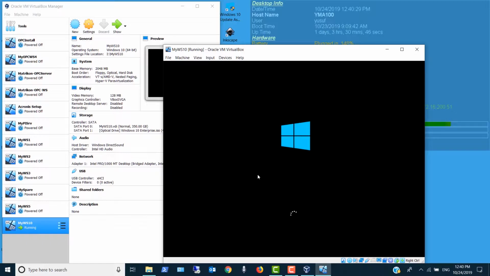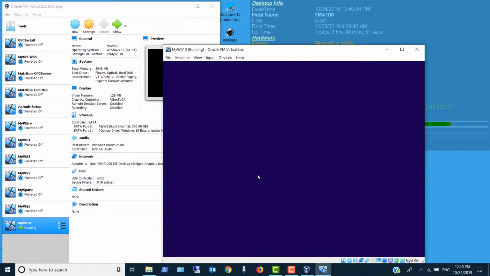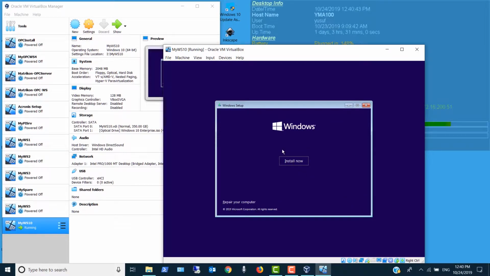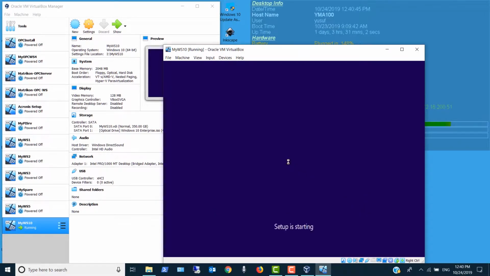These would be the same screens that you would see if you were installing from a CD-ROM or a USB. We're going to take these default settings, English United States. Next, we're going to say install now. And it tells us that setup is starting. Now, this is going to take some time, so once we get the installation started, I'm going to pause the video until after the installation is complete.